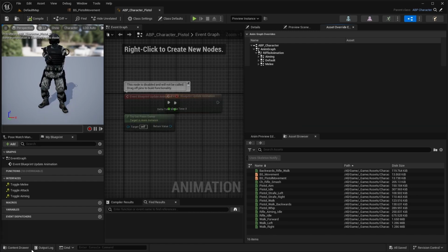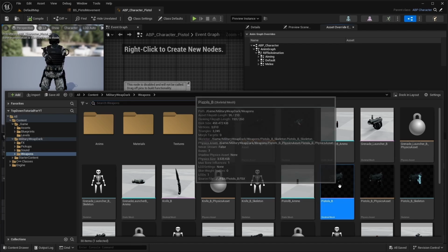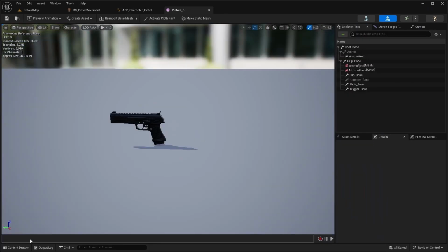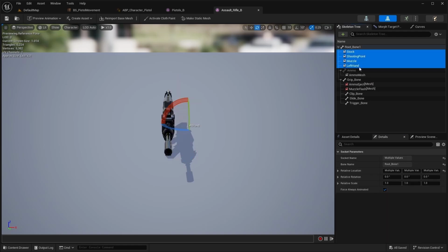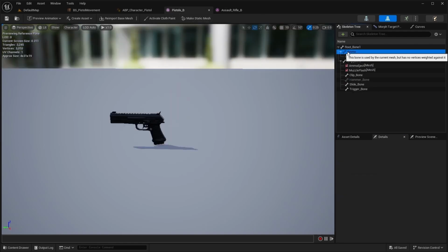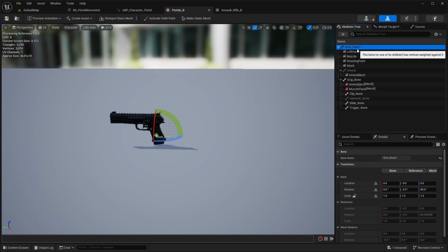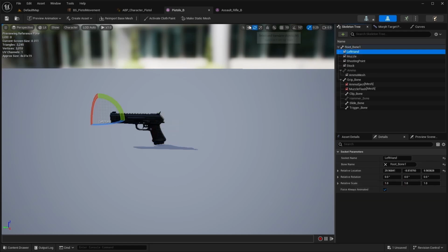Alright, let's dive into the next steps. First we need to select a pistol mesh. We will add the same sockets that we used for the rifle. So open the rifle mesh and copy the left hand shooting point, muzzle and stack sockets, then place the sockets into the pistol mesh on the root bone. After that, move the sockets to their logical places on the pistol.